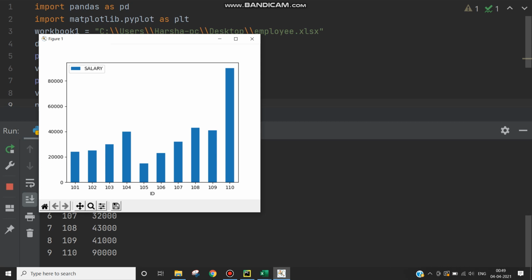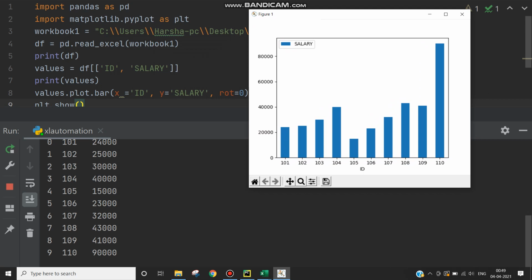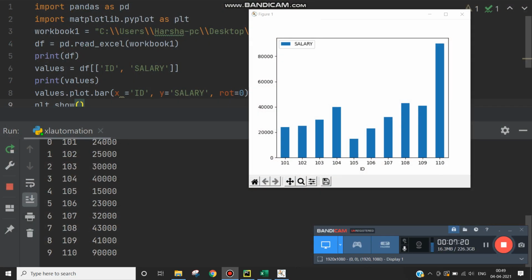So this is how we can plot the graph. This is salary, 20 to 80, and this is id. So for id you can see the graph. This is how we can automate Excel using Python. Hope it will help. Thank you.